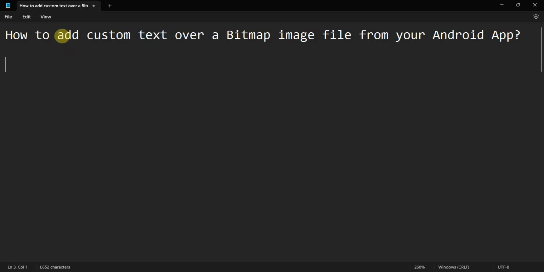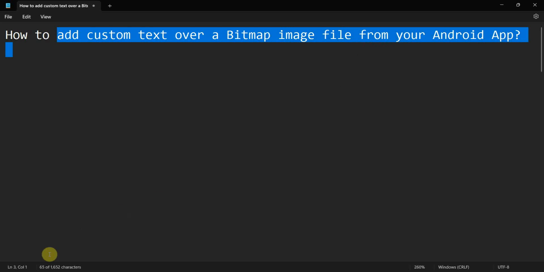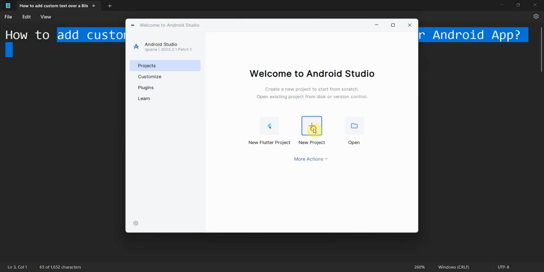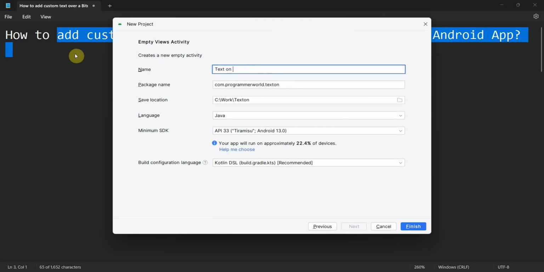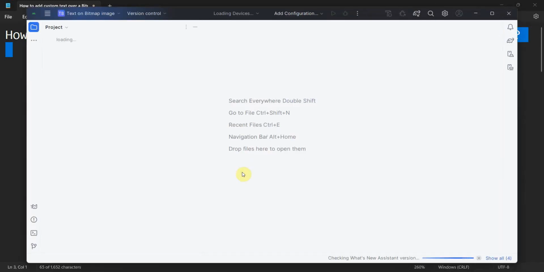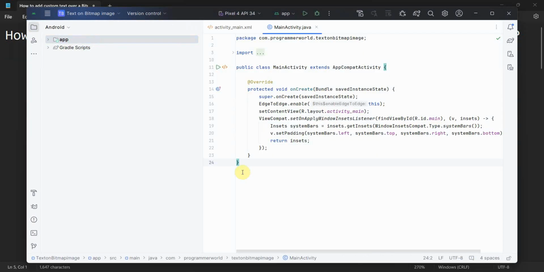In this video, we'll see how to add a custom text on a bitmap image file from your Android app. So let's begin. Let's create a new project. Name this anything, text on bitmap image file, and click on finish and wait for the environment to load. It may take a while.